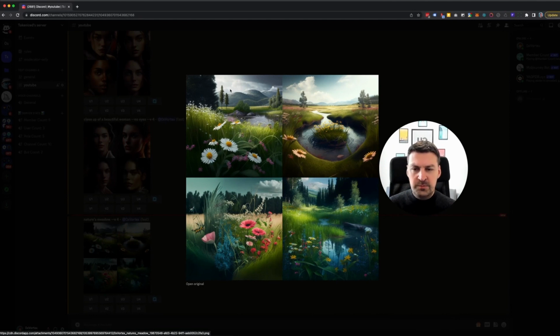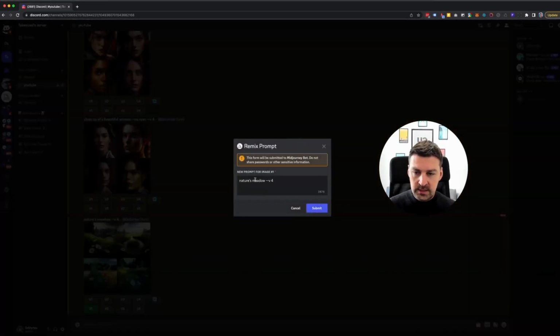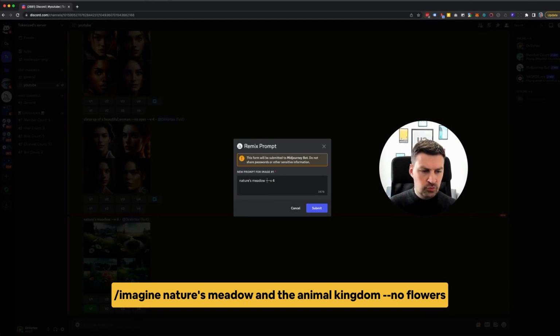Okay. And in this particular case, even though the concept of a nature's meadow will contain flowers as well, it contains a whole bunch of things, right? And the meadow in itself doesn't necessarily need to have flowers. So what I'm going to do is I'm going to use that variation number 1, and I'm going to remix it. And I'm going to remove the flowers.